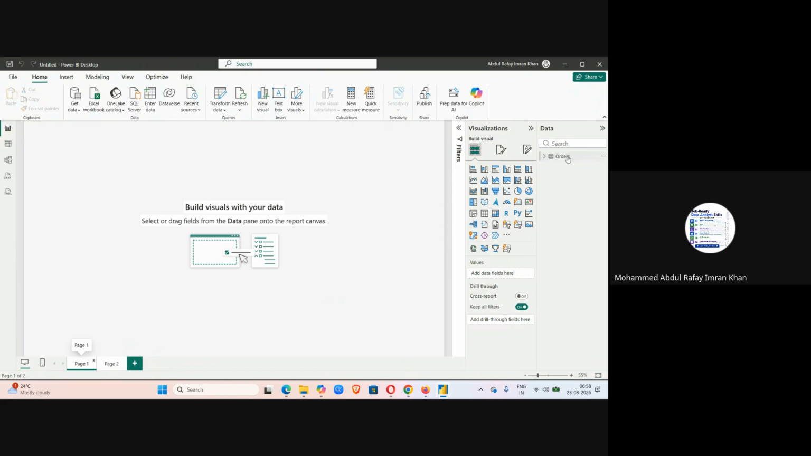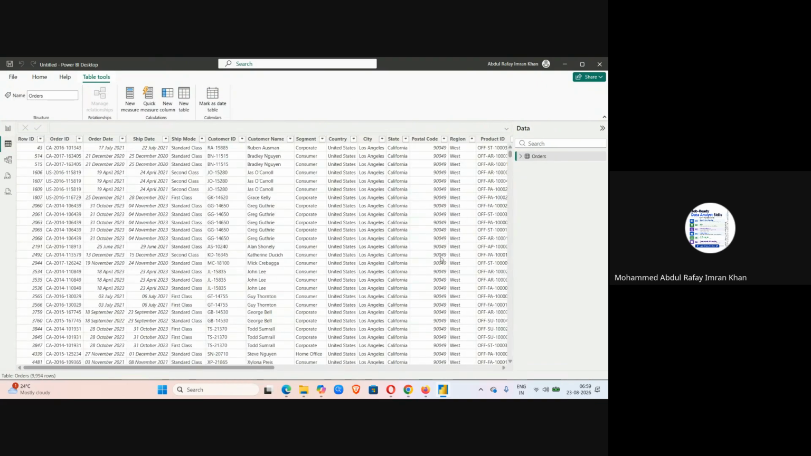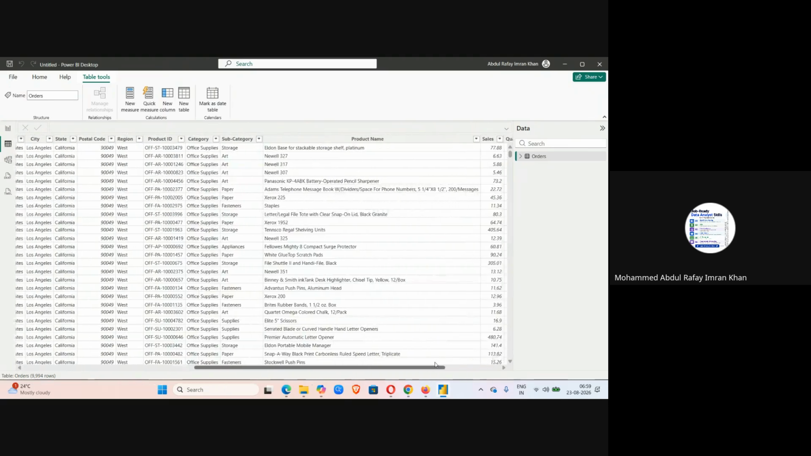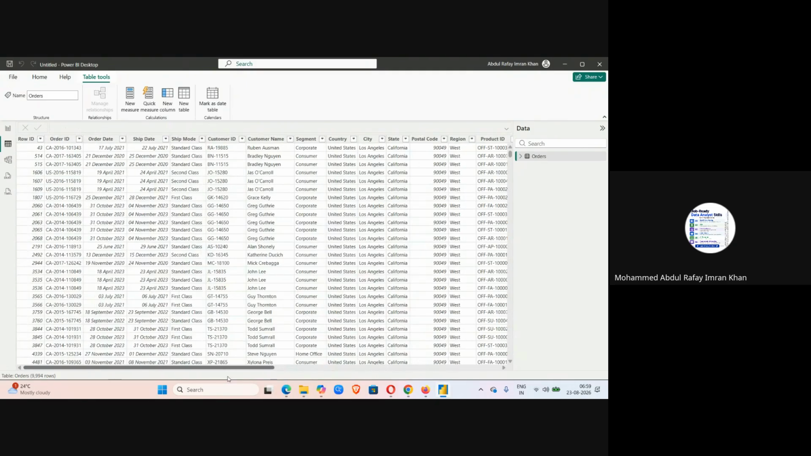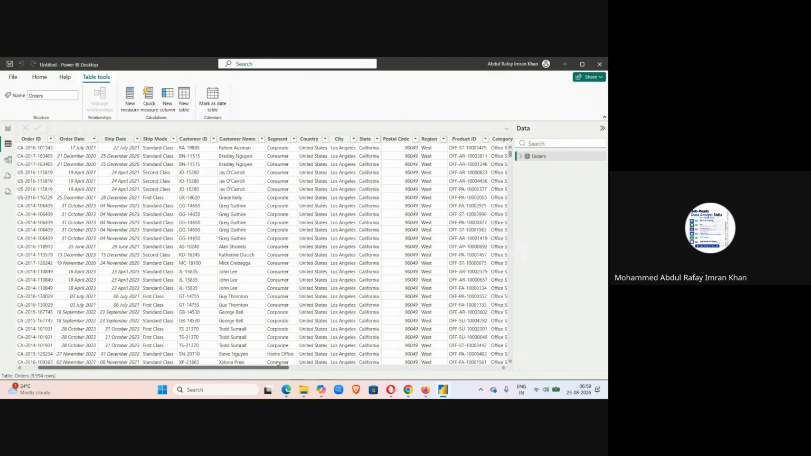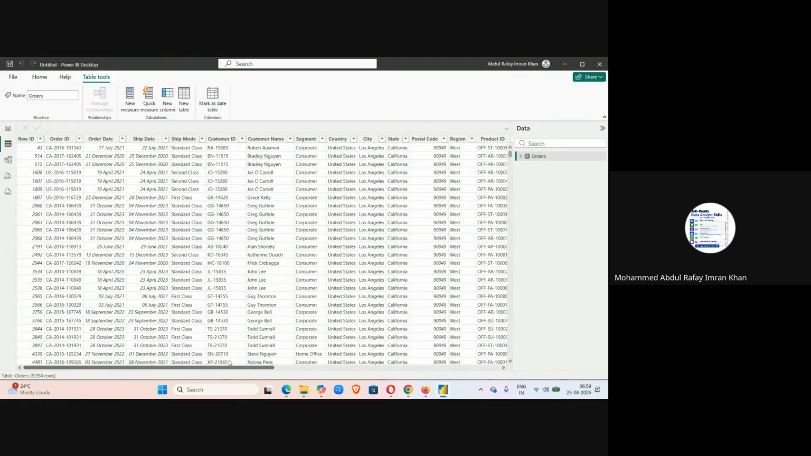So I can see orders on the right of my screen. I can click this arrow and the data expands. And I have the table view here. So if I click on it, now I can see all the columns showing up in the data. So it's a standard retail data set where you have order date, order ID, ship date, ship mode, customer details, segment details, and so on.